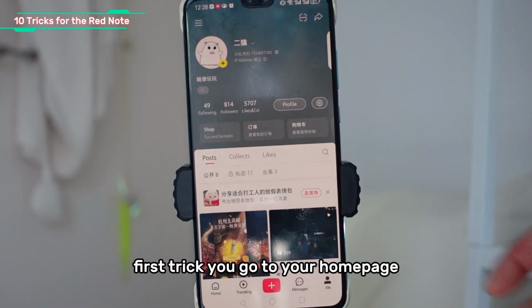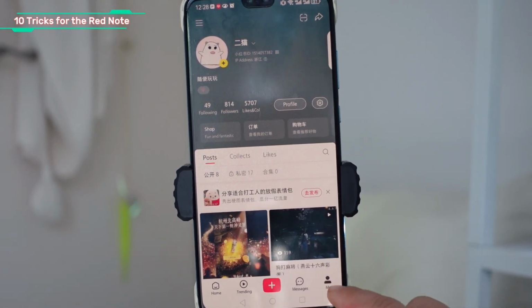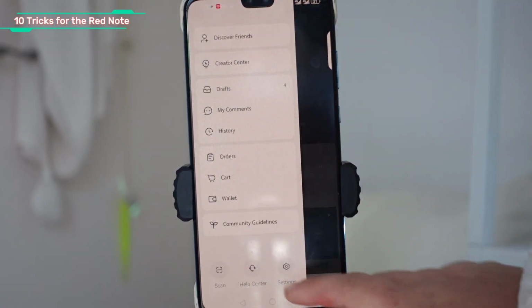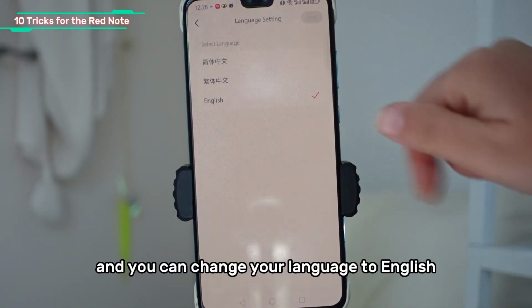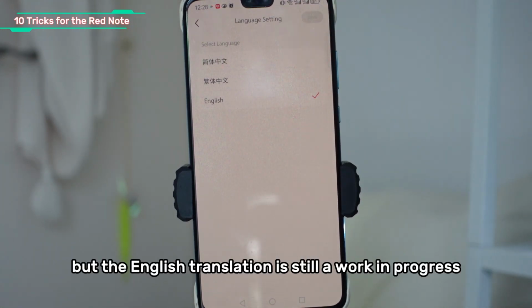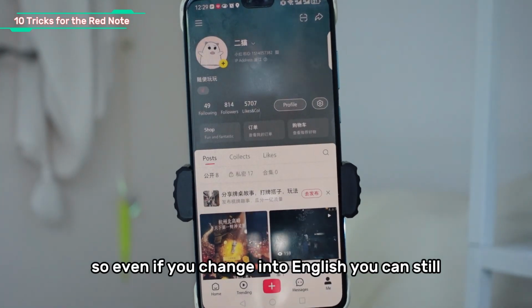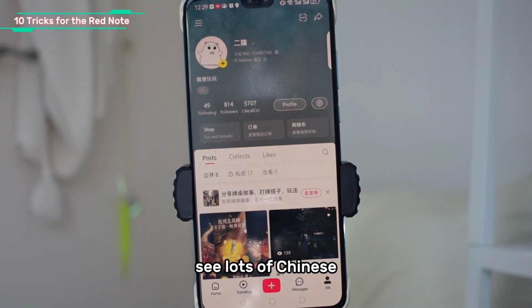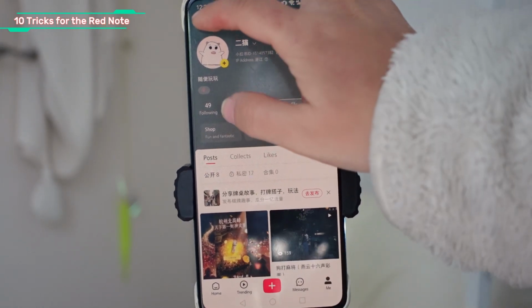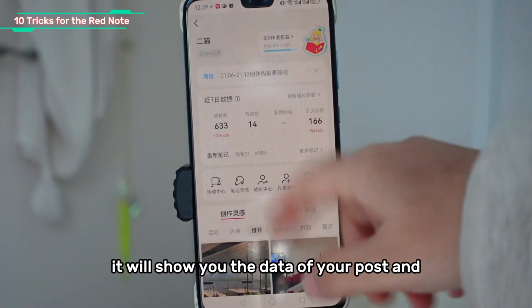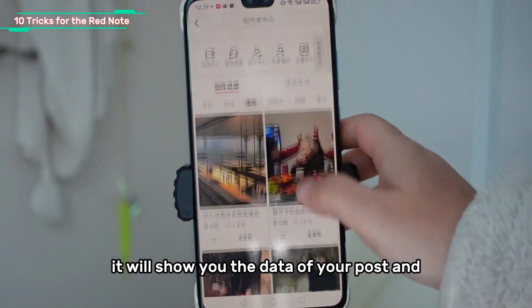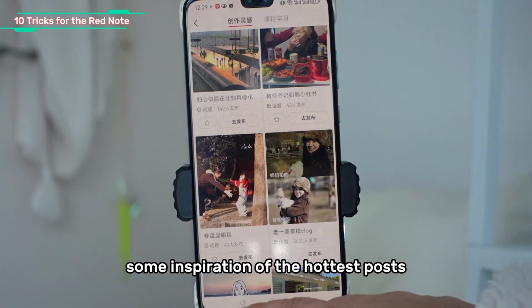Okay, first trick: you go to your homepage, press Me, then Settings, General Settings, and you can change your language to English. But the English translation is still a work in progress, so even if you change to English, you can still see lots of Chinese. Second, again press Me, press this, and you can see the Creator Center here. It will show you the data of your posts and some inspiration from the hot posts.